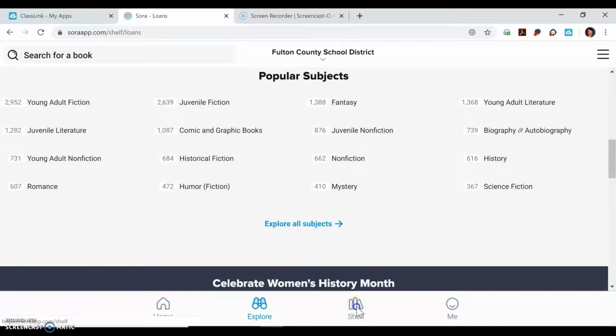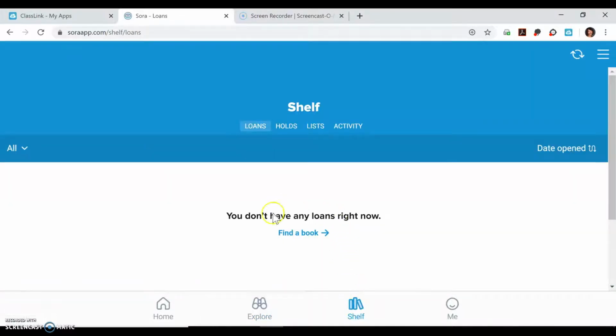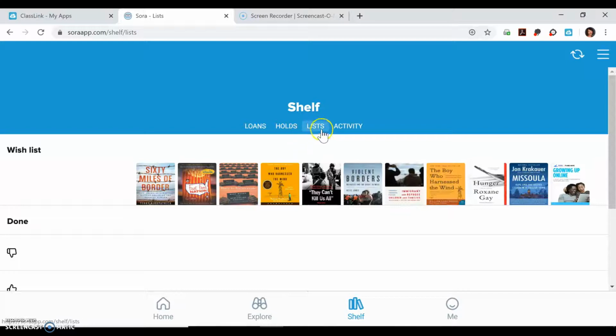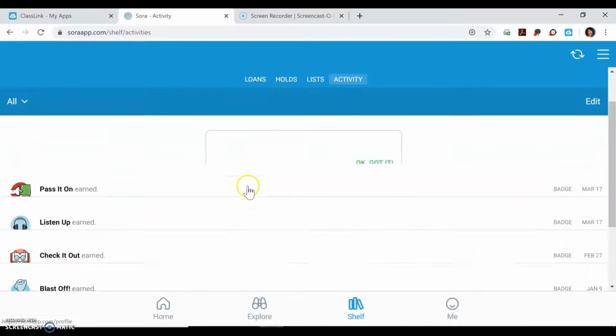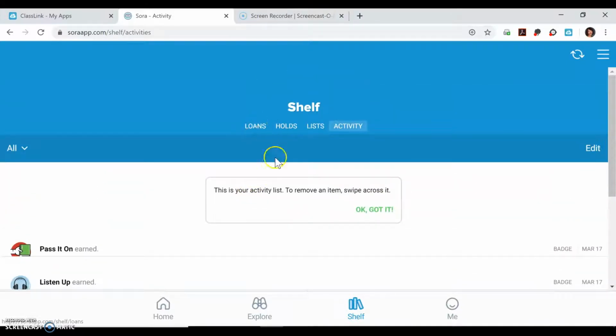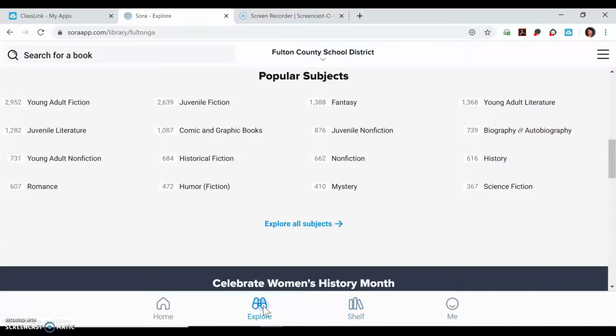I can click into Shelf. If I have any book checked out to me or anything I have on hold, it's there. And then I can also create a list if I want to continue reading. This could be my book wish list. And then it will also document my activity. So I will go back to Explore.